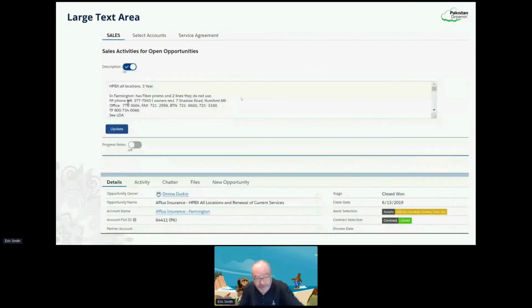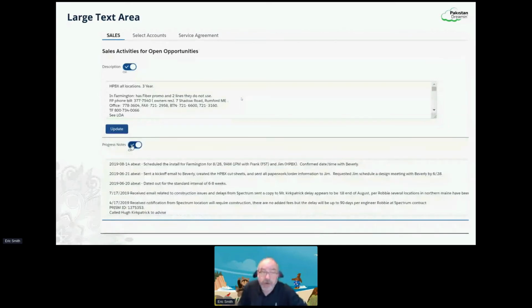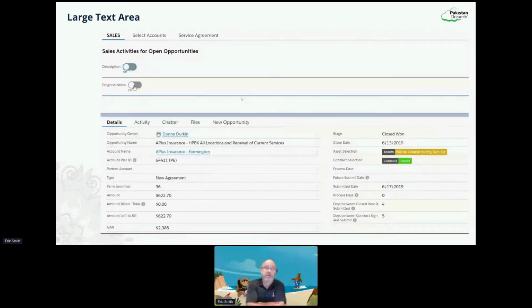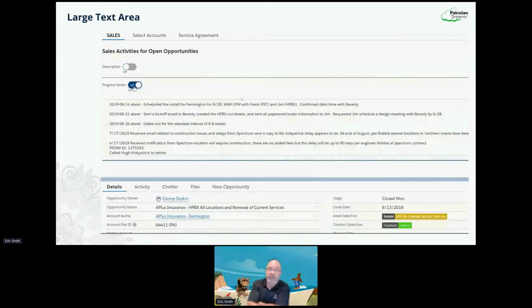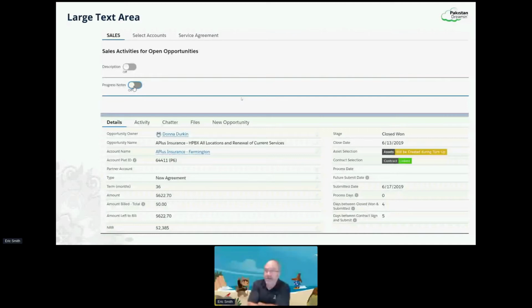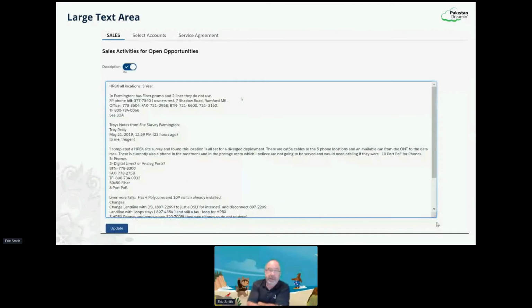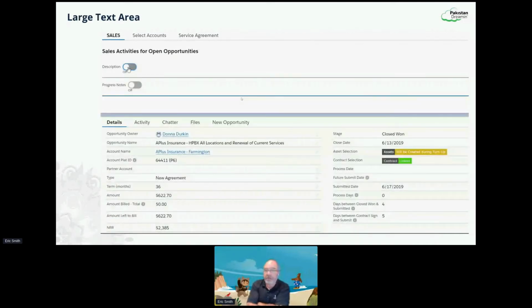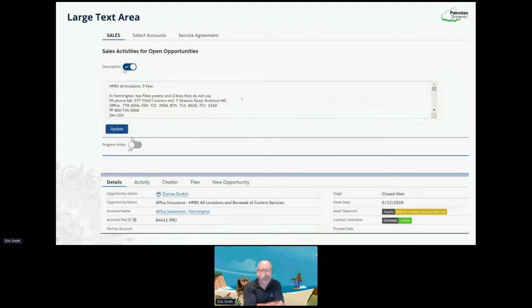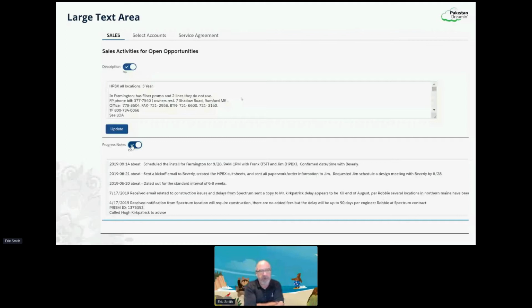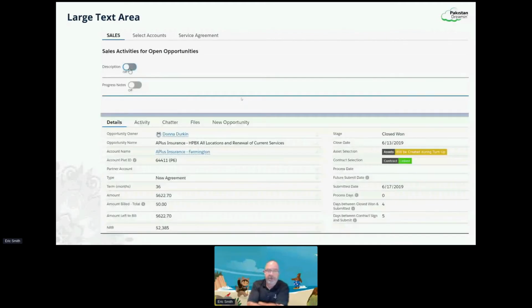I also have a setting or an attribute on this component. You can display this field in view-only mode, or you can also display it in edit mode. And when we're displaying it in edit mode, the user can make changes to the field, and then there's an update button that they can click on to write those changes back to the record. So it's a pretty powerful component, a number of different ways you can use it. All depends upon how you configure it on your own record page.